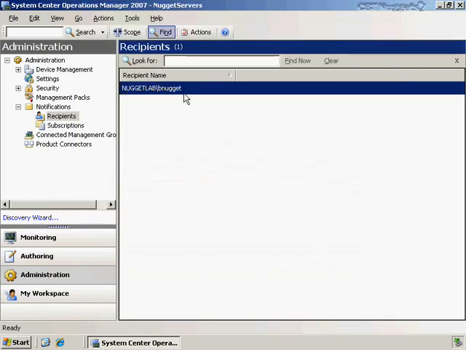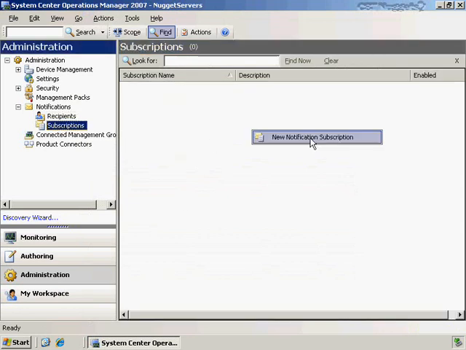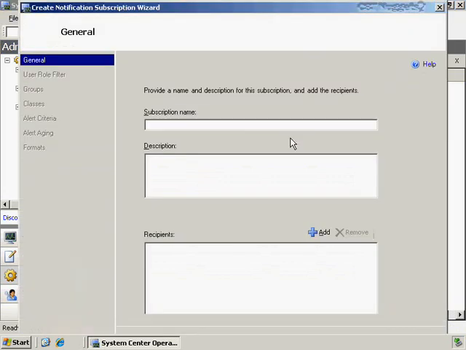You'll see now that we have a recipient name, NuggetLab/bnugget, and this is the recipient that's going to receive those notifications. But at this point, we still haven't identified which types of alerts are of interest to Bob. We're going to do that now. Let's click over on the subscriptions node here and, on the right, choose to create a new notification subscription. And in doing this, what we're doing again is identifying what sorts of alerts Bob wants to receive.